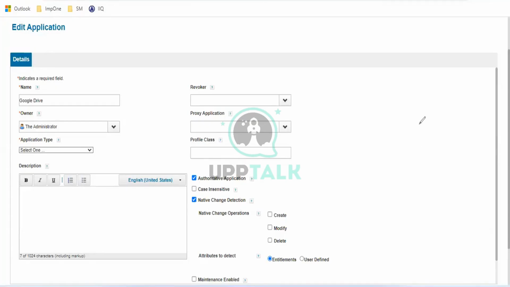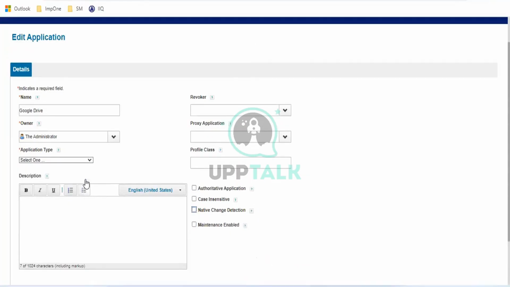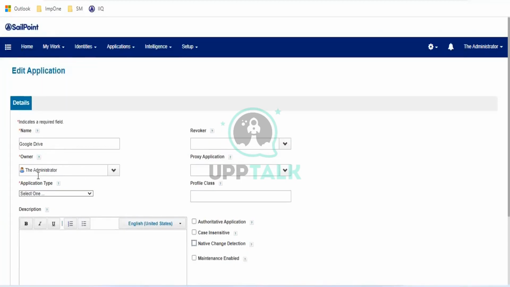Native change detection is simple. In the target application, if someone is making changes directly to any identity, any user, SailPoint will come to know via aggregation if this button has been enabled. Let's create an application first. The application is Google Drive. A name has to be there. Application type is nothing except the connector. What connector are we going to use?